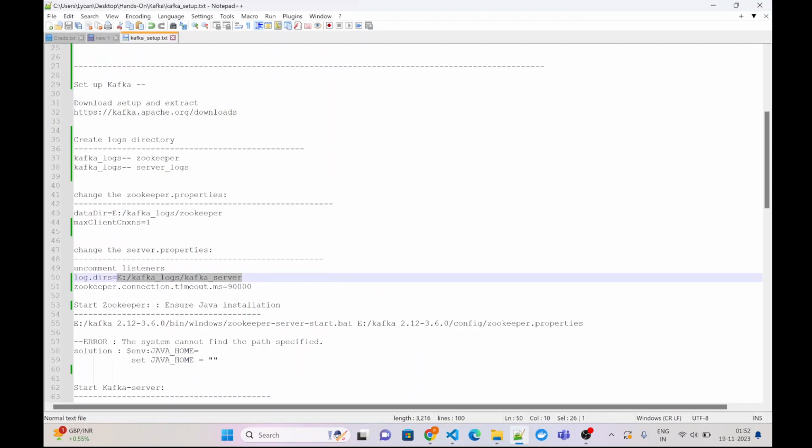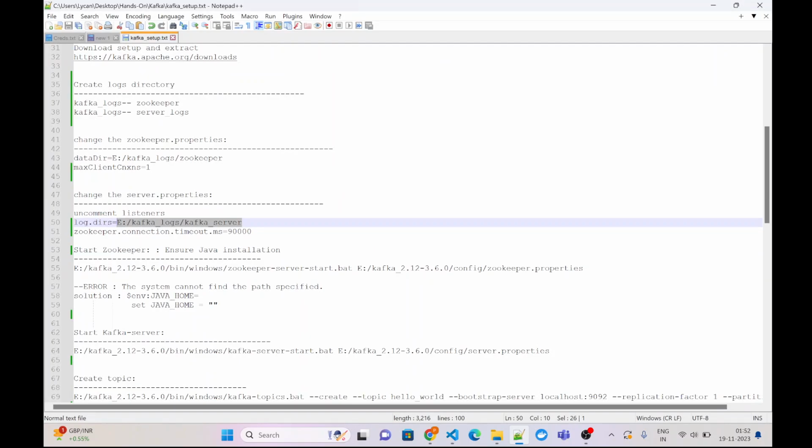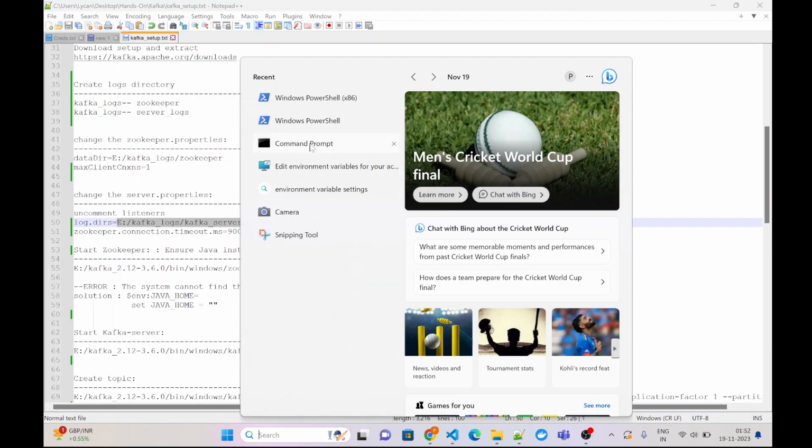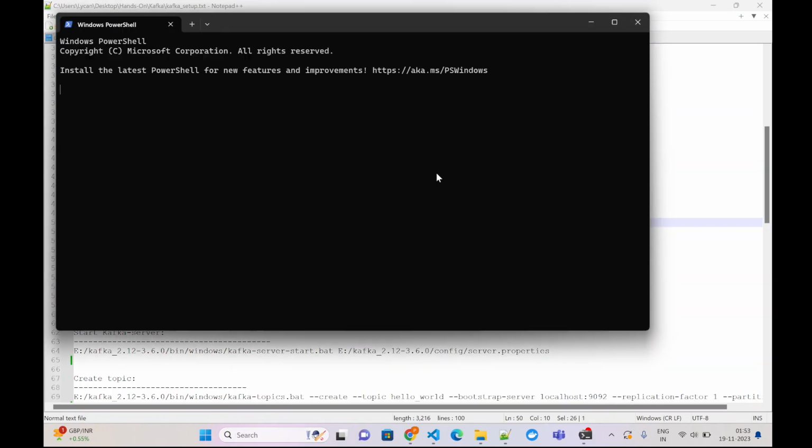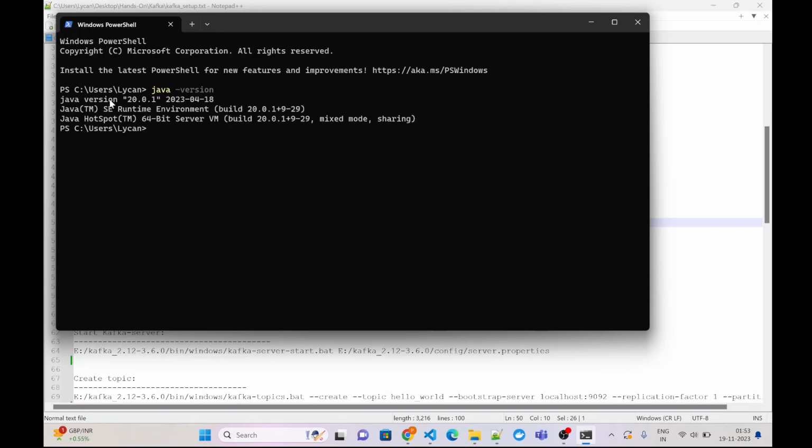The next step which we need to perform is to bring up our Zookeeper service. Before we bring up our Zookeeper service, note that Kafka underneath uses Java, so we need to ensure that Java is installed in our system. To confirm that, we can use PowerShell and run a simple command to check the version of Java, java -version. If Java is installed, it will give back the version, which in my case is 20. So we are good with that.